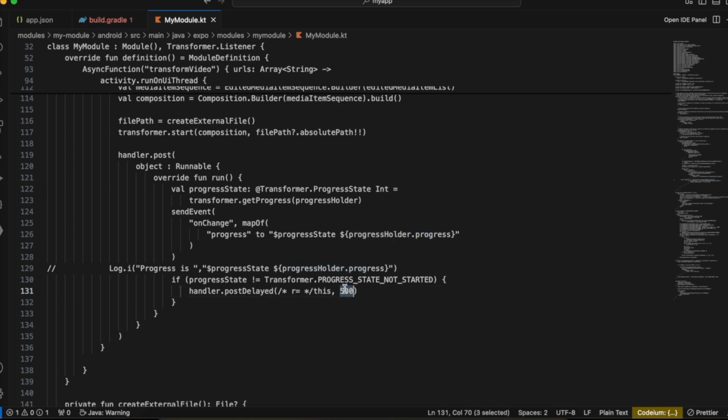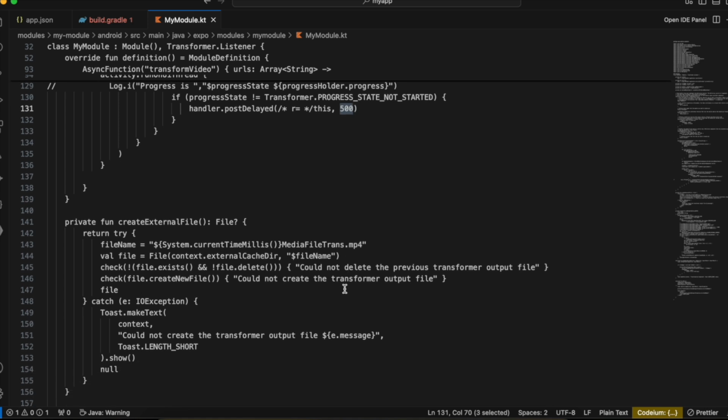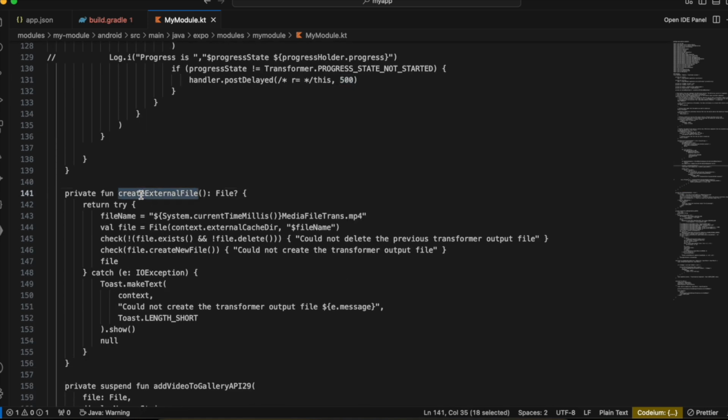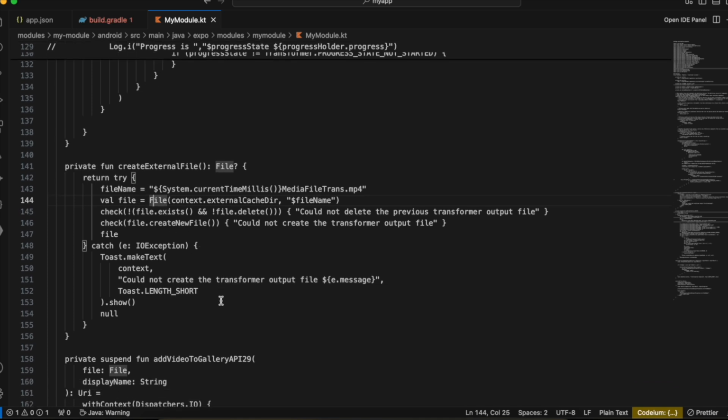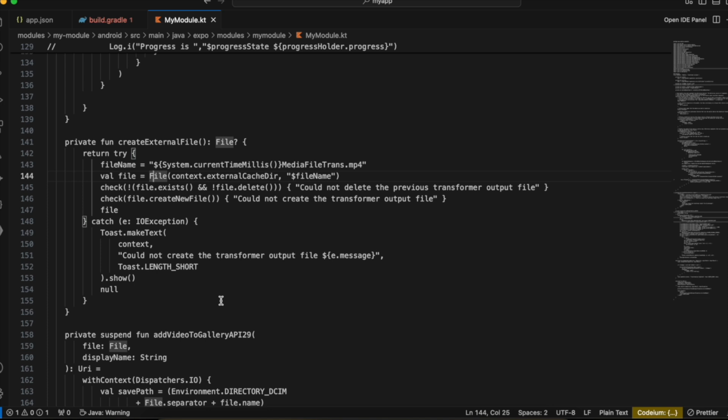And here I have added a 500 milliseconds delay. If you want, you can make it 0 seconds as well. Then here is our create external file as well. Again, this I have just copy pasted from Stack Overflow, so I won't go about explaining this in detail. If you want, you can just pause the video and copy paste it.